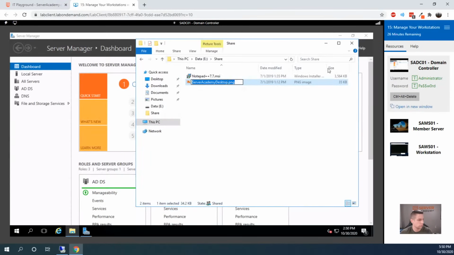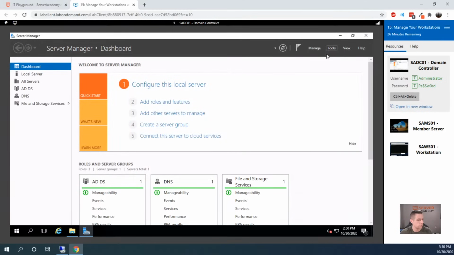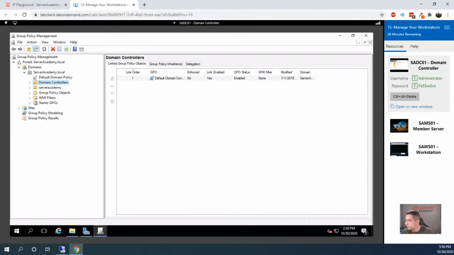So if we go back to the domain controller, and let me open group policy. Whoa, it's 5:50 already? Oh my goodness, this is crazy. Time is flying. Wow. Okay.